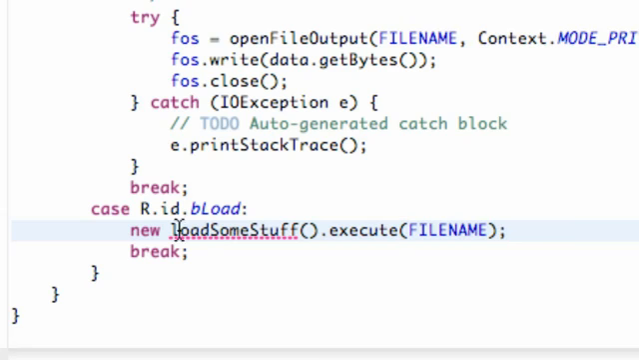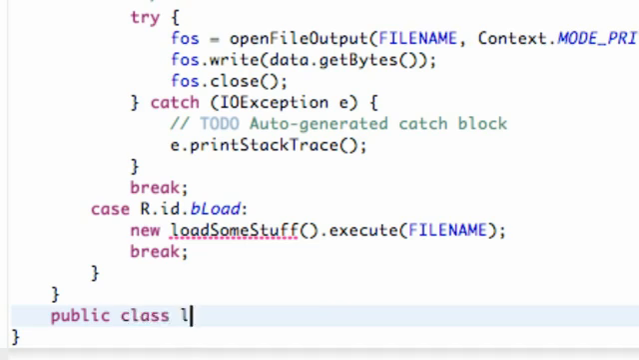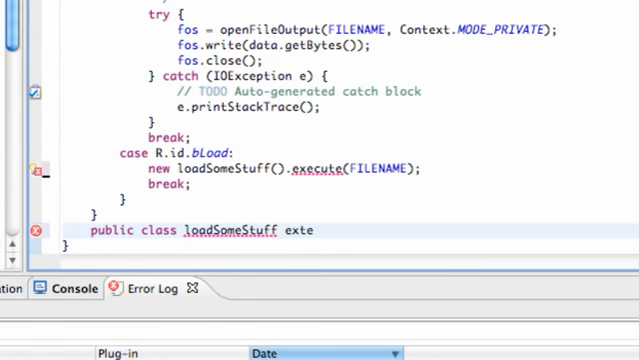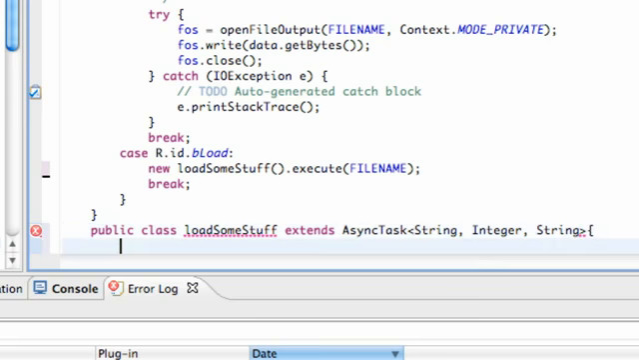Now what we need to do is create this class called LoadSomeStuff and have it extend the async task. So we're going to go right above our last bracket within our class here, our internal data. We're going to set up a new class. So we're going to say public class LoadSomeStuff extends AsyncTask, and then we're going to give it angle brackets, and we're going to say String, Integer, and String, and I'll describe what that means here in a second.